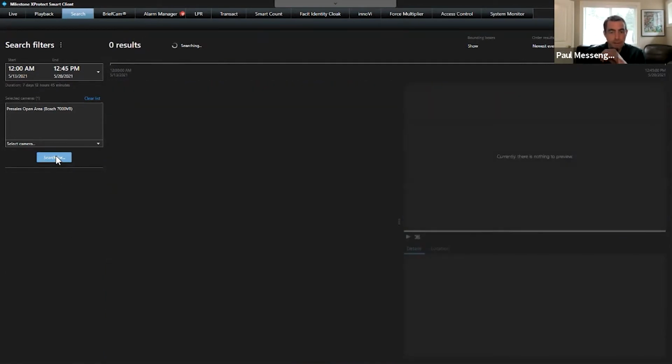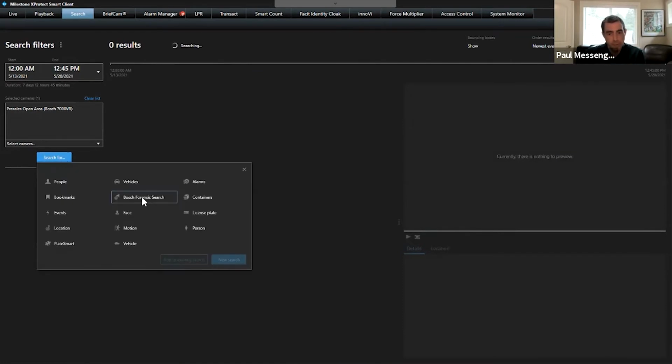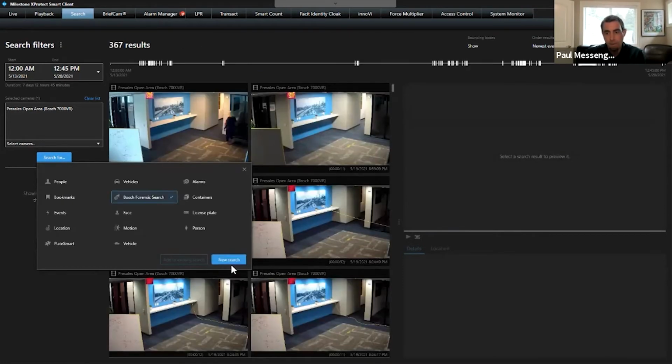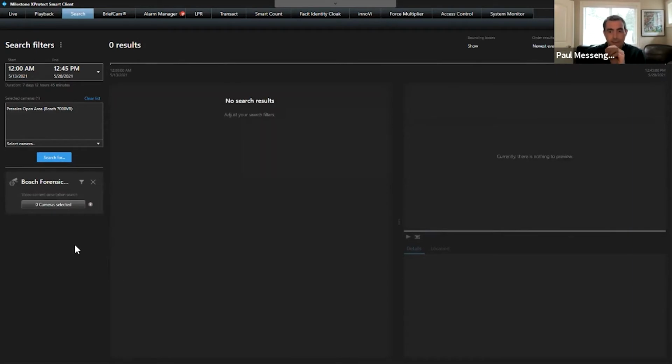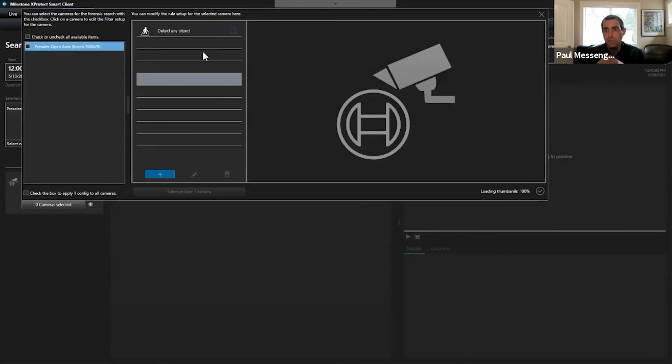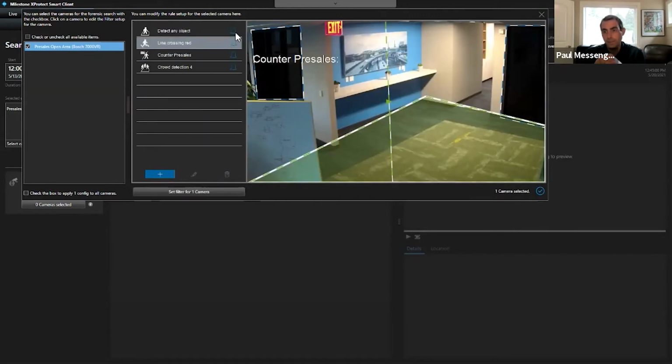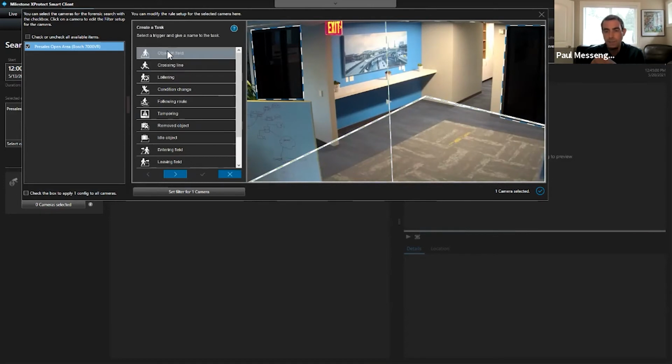But then if I want to do a more robust search, Bosch also has a plugin because not all the metadata they send is in that format we can talk to natively. So they went ahead and wrote a plugin, just like Hanwha did. Bosch was actually first to market with their search plugin, and I can search all the analytics available on their camera. I can comb through the metadata and find the results after the fact.